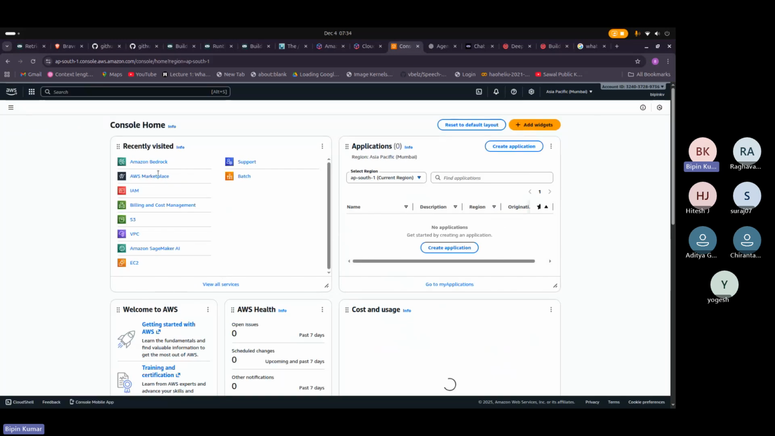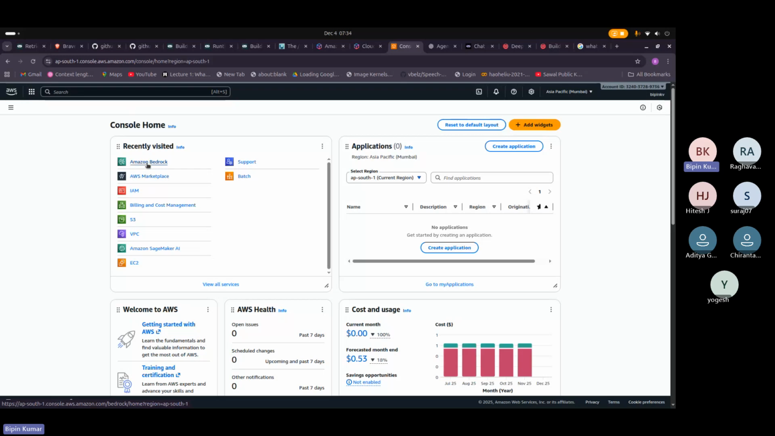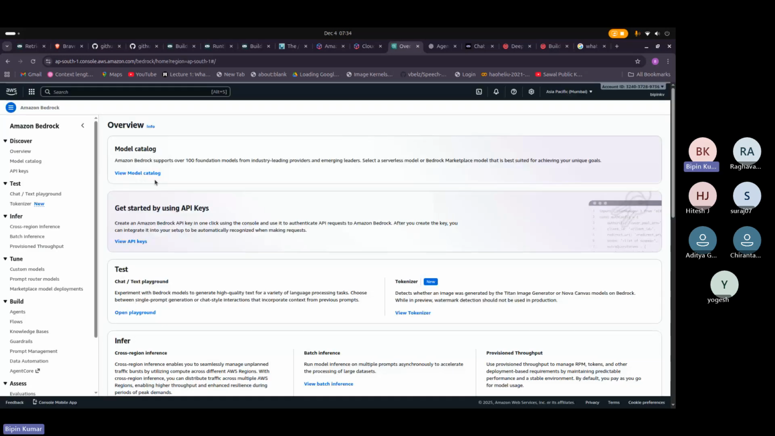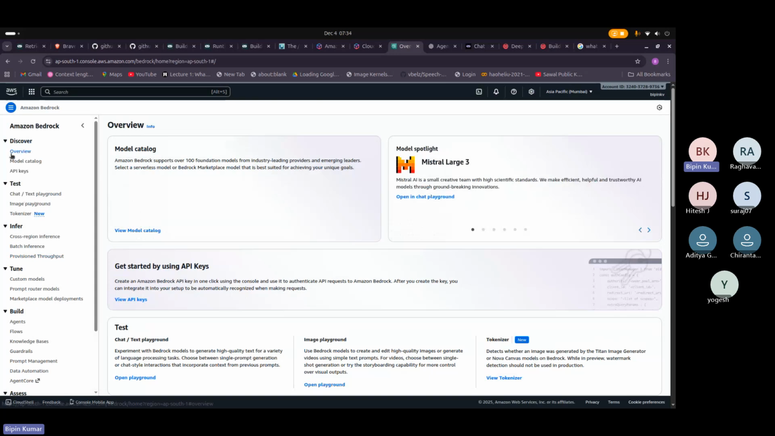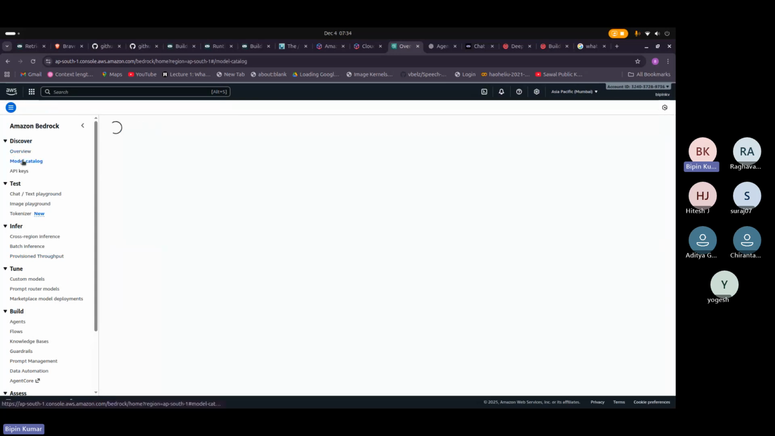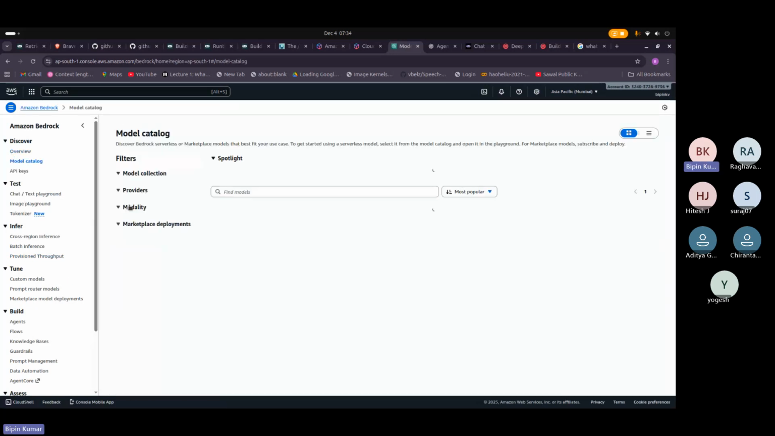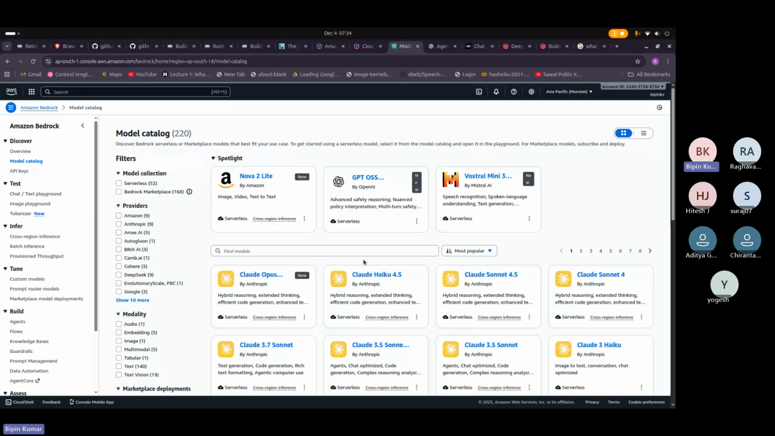Okay, if you see Amazon Bedrock Marketplace, there are other things, SageMaker AI, and you can simply search. I just want to show you what Bedrock is. If you click Bedrock, once you create the account, there is a model catalog. So the model catalog is like a catalog for models. What are the models available in AWS?